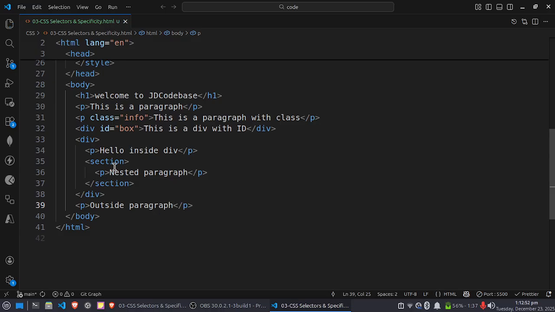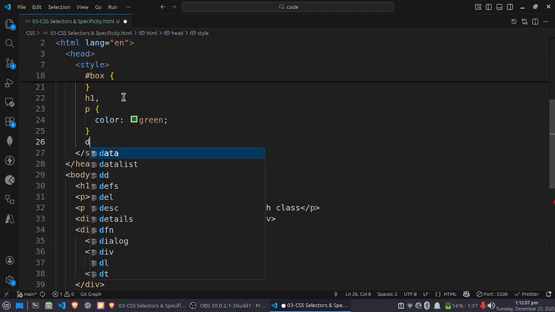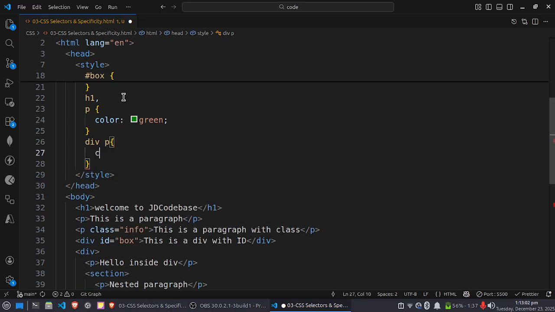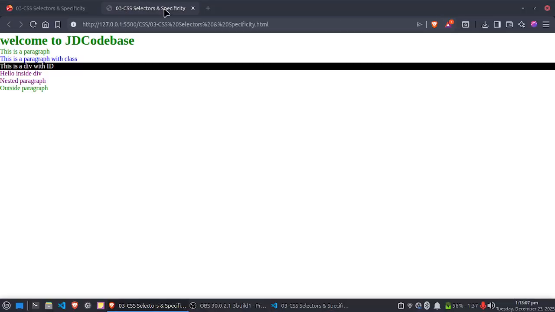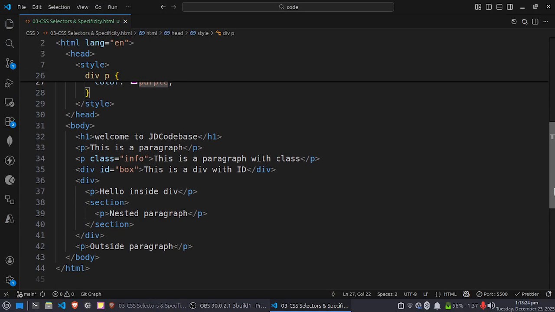So if I write the style for this, which is div and p, and color is purple. So let's see, if you see here, this hello inside div and nested paragraph have the color purple, but the outside paragraph has only the green color. So here p inside div, even deeply nested ones, will become purple, but the one outside will not.